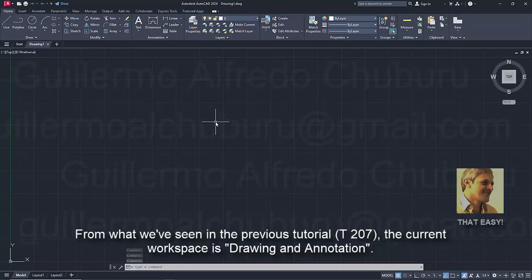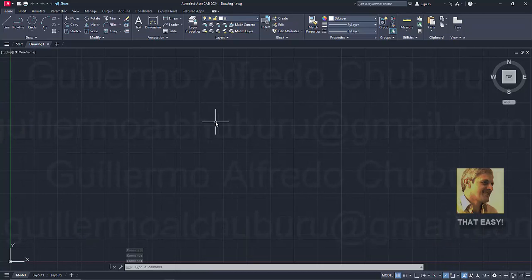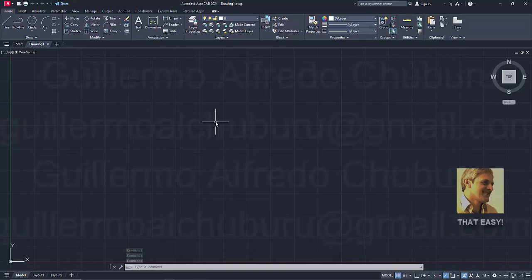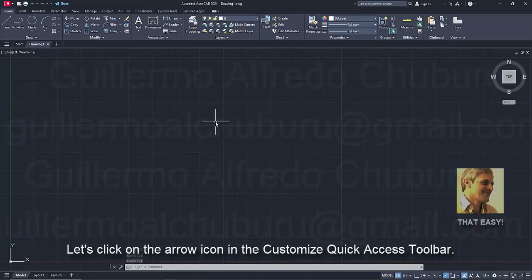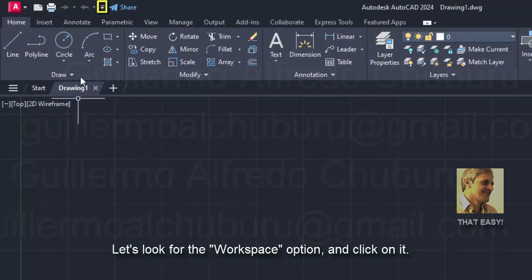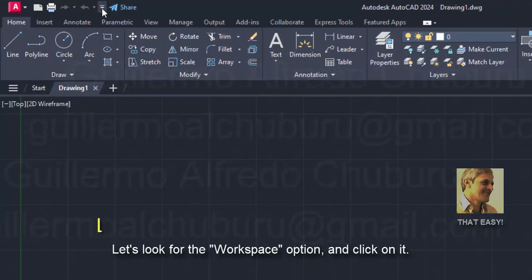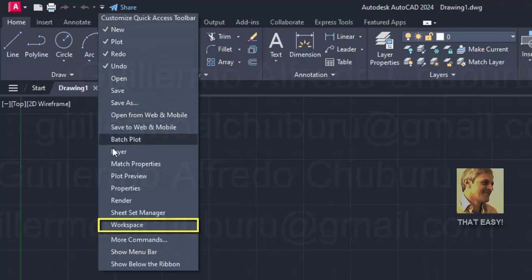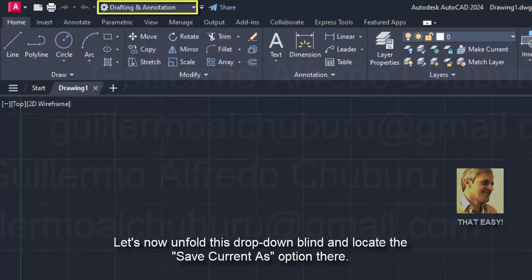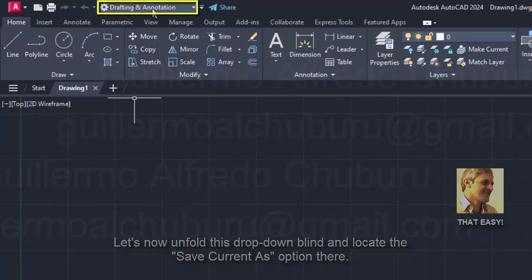From what we've seen in the previous tutorial, the current workspace is Drawing and Annotation. Let's use this workspace to create our custom space. Let's click on the arrow icon in the Customize Quick Access toolbar. Let's look for the Workspace option and click on it. Let's now unfold this drop-down blind and locate the Save Current As option there.